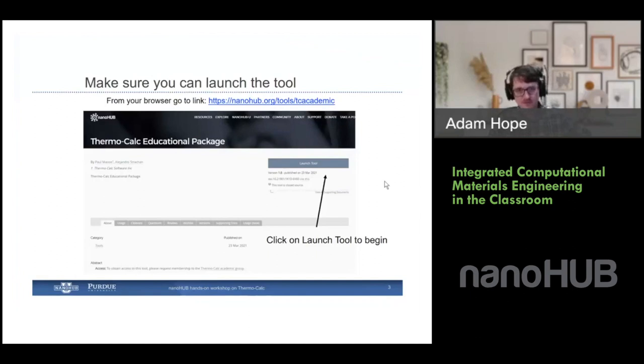Thanks, Alejandro. Before I open my PowerPoint, just make sure you can launch the tool if you do want to follow along with us. I'm going to do a couple of in-class examples live, and you can try to follow along. If you want to do that, go to nanohub.org/tools/TCAcademic. If you've already registered and logged in, click Launch Tool. It should come up. If not, there's a little link down here to get access, and you can follow those instructions there. Hopefully that won't take too long. But as Alejandro said, this will be recorded, so you can check it out later.